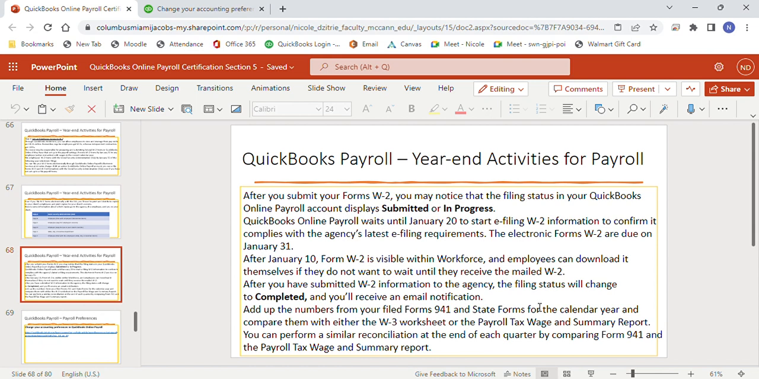Add up the numbers from your filed Forms 941 and state forms for the calendar year and compare them with your W-3 worksheets or your payroll tax and wage summary report. You can perform a similar reconciliation at the end of each quarter by comparing your Form 941 and the payroll tax and wage summary report.